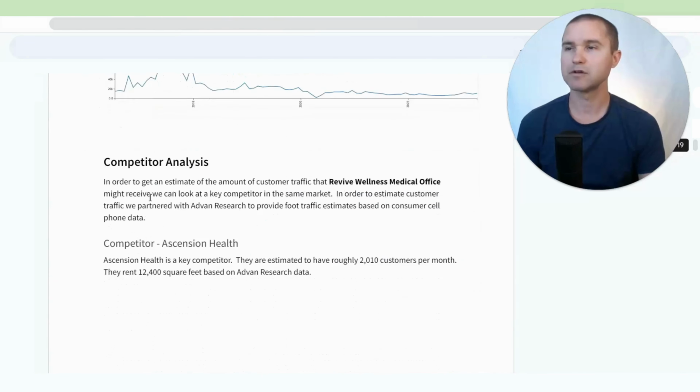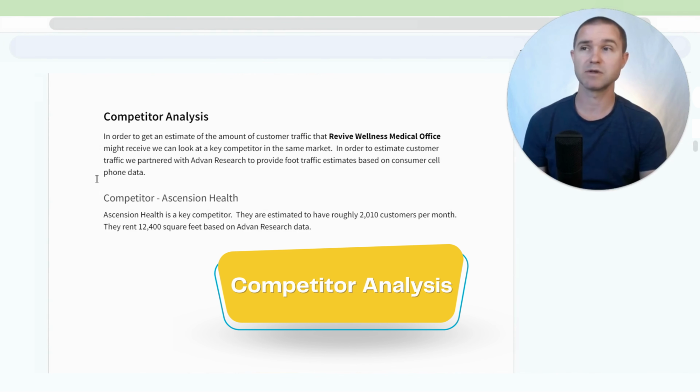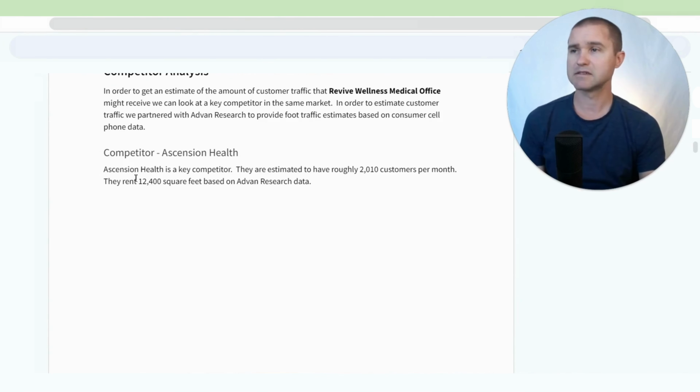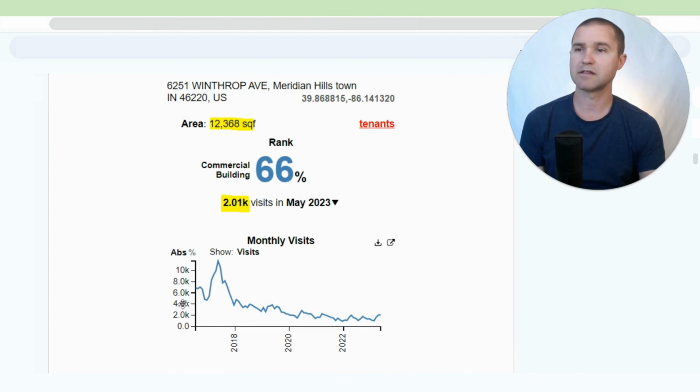I think what's a lot more useful is when we do the same research on a competitor's location. So we can look up the address of a competitor. In this example, we're going to look up one of the offices of Ascension Health in the Indianapolis area. What we can see is that they're estimated to have roughly 2,010 customers per month, and this clinic rents 12,400 square feet. We can see that here based on that Advan research data.